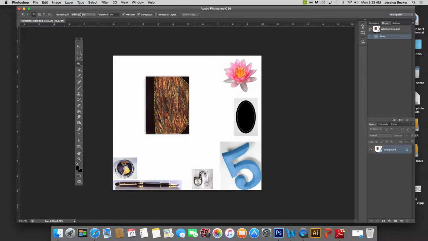And then again, here's your option bar. So we need to make sure that this looks right. We're going to make sure sample size is set to point sample. And then the tolerance. This tolerance basically decides how many similar tones are selected based off that first thing we click. So we want to set that to about 70. Okay, and then we're going to click on this number 5 right here.